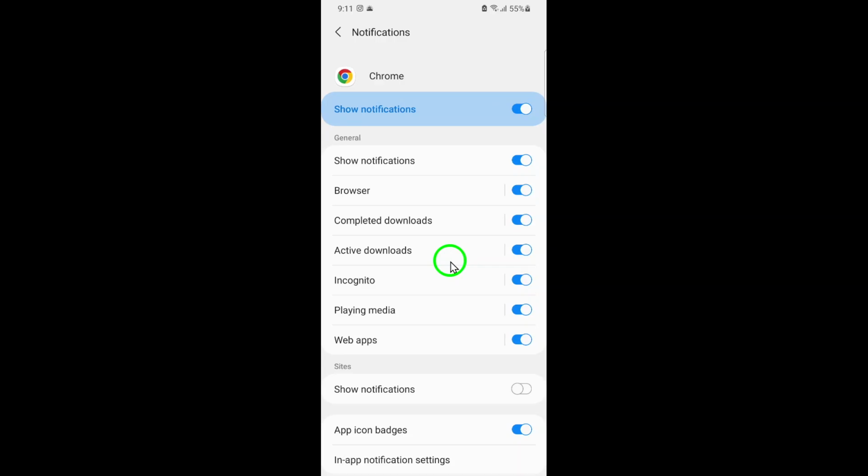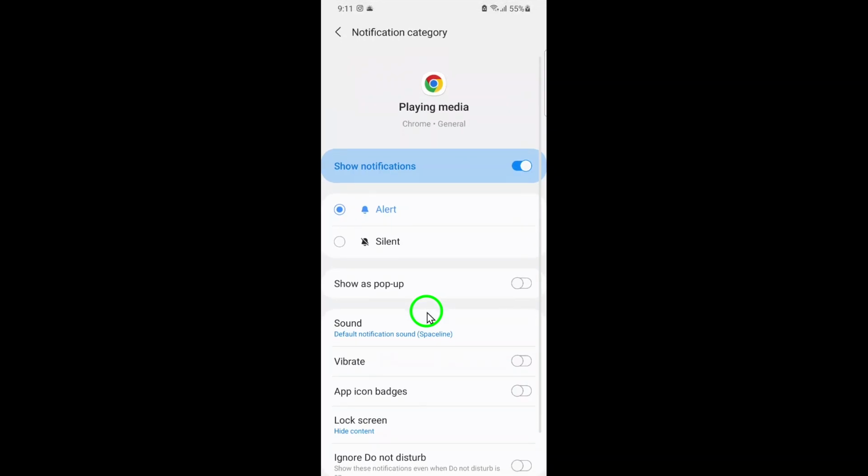At this point, find and tap on Playing Media. This is the category responsible for sending notifications whenever media like audio or video is playing in Chrome. Finally, you'll see an option to toggle off Vibrate. Switch it off, and that's it. Chrome will no longer trigger vibrations when media is playing.